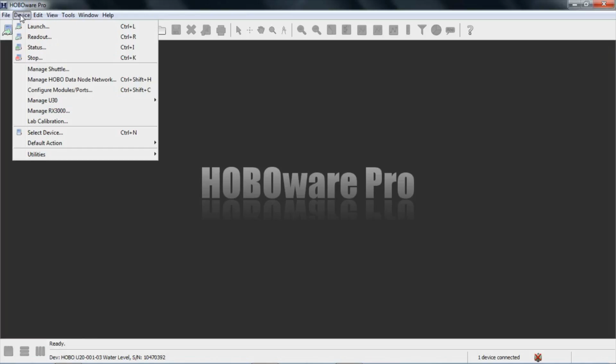Select devices. If you have more than one device connected up to your USB port, it allows you to select which one you want to talk to.